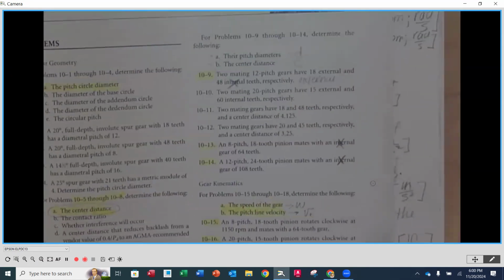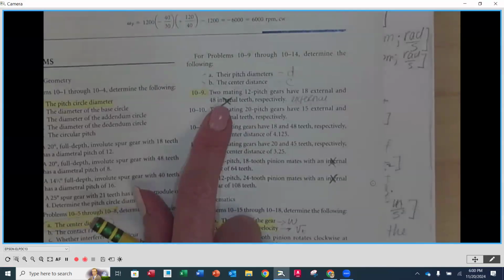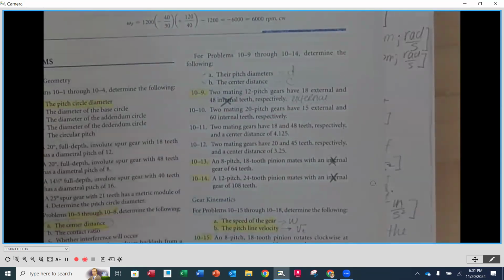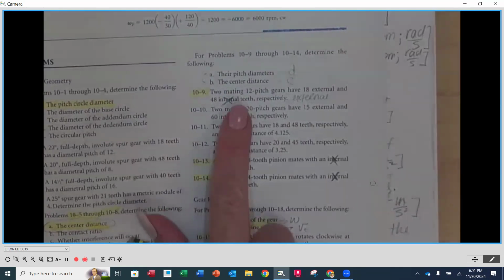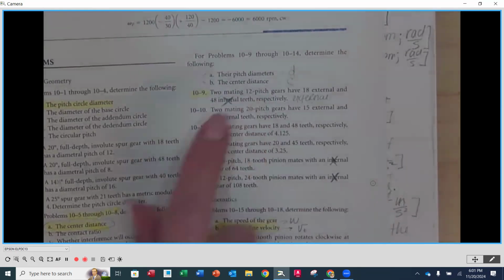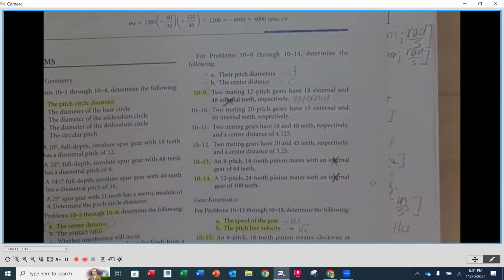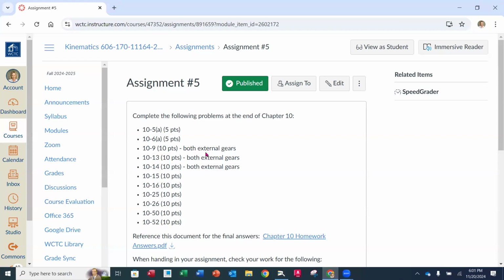Then the next couple that you're going to do are 9, 13, and 14. If they reference an internal gear, they need to be external. I have it noted here. We mentioned it last time, and I did add a note on the assignment. I'll show you that in just a little bit. But for each one of these 3, 9, 13, and 14, you're calculating the pitch diameters, and you're calculating the center distance, okay? All external gears. So any reference to internal, you're changing to external, right? Notice right here, both external gears for all 3 of those.